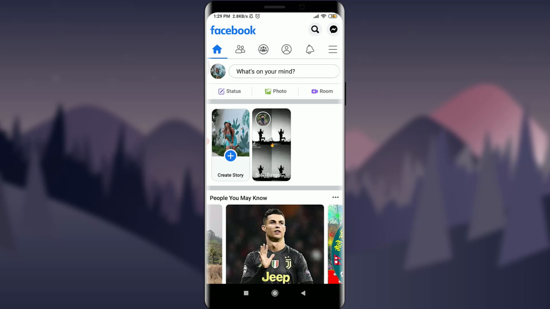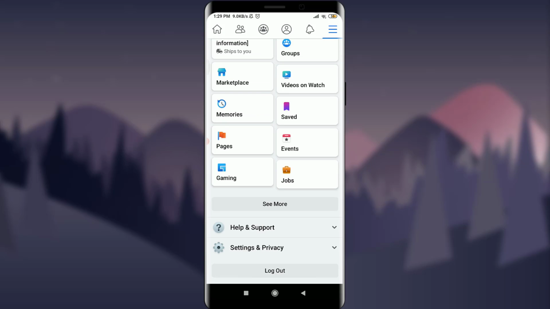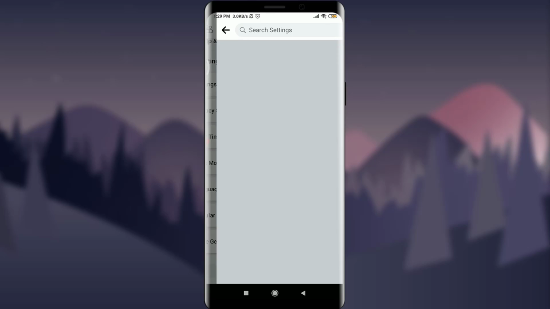I am already logged in. Make sure you are as well. Now, tap on these 3 straight parallel lines on the top right corner. Scroll down, tap on Settings and Privacy below Help and Support. Tap on Settings inside the Settings and Privacy section.